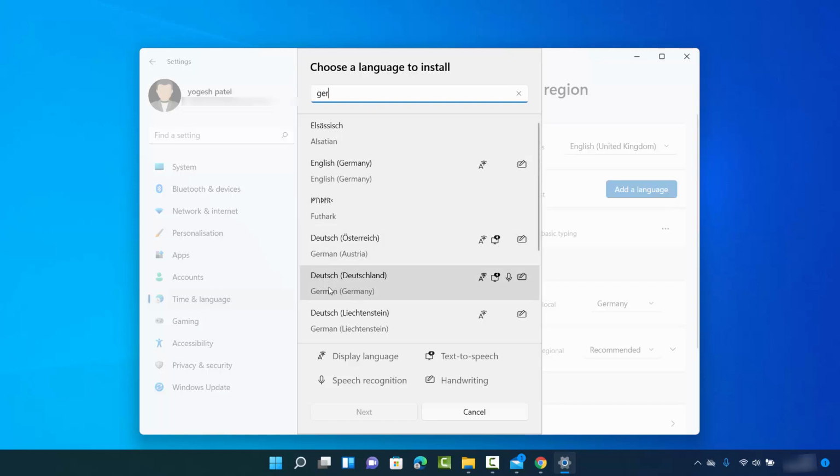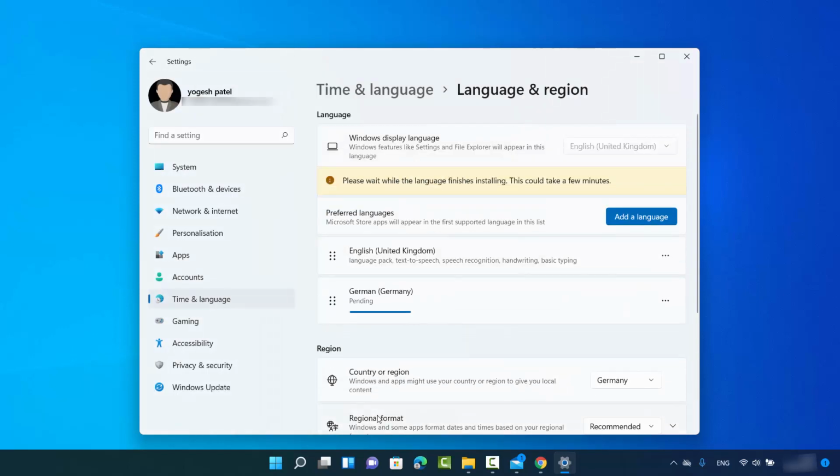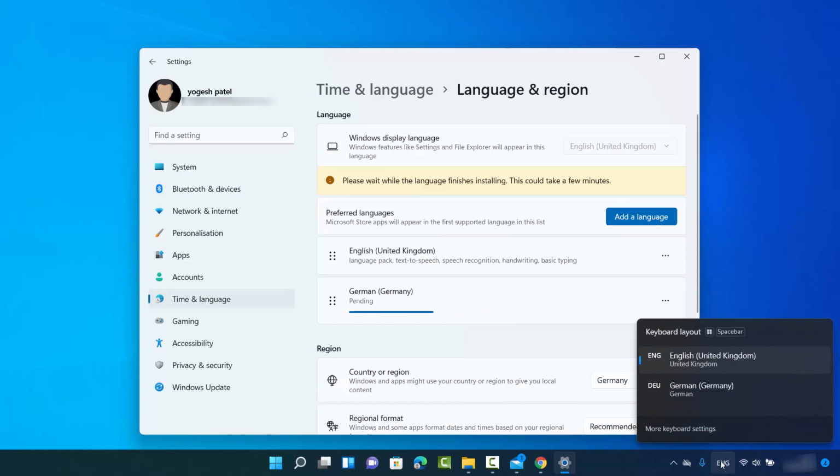I'm going to just click on this and then click on next, and then you have this optional language features option. By default everything is selected. I will leave everything selected and uncheck this option, and then click on install. It's going to add the language which you have selected. Even though it says pending, when you see here, you will be able to see your default language, and then when you click here, you will be able to see the added language. In my case, it's German, and you can see this is the keyboard layout.